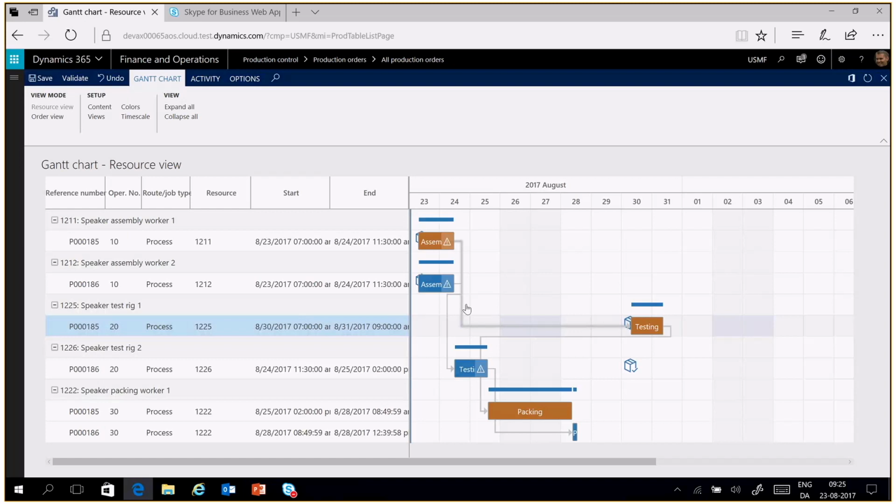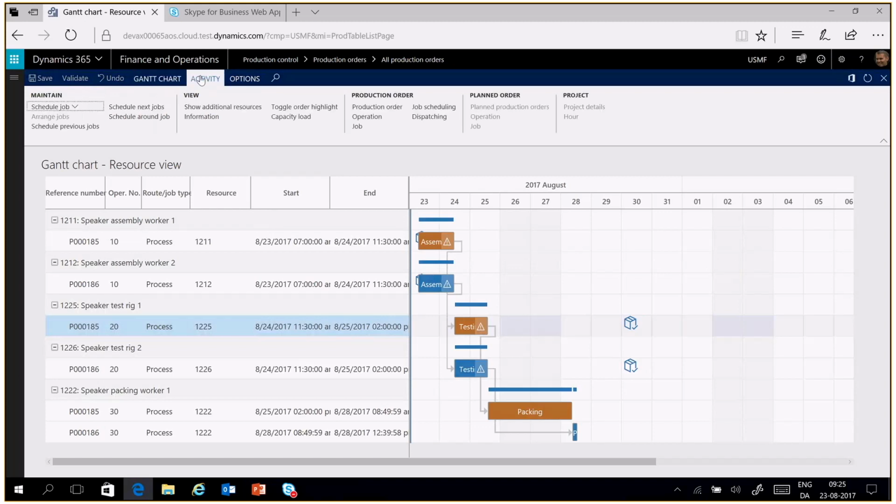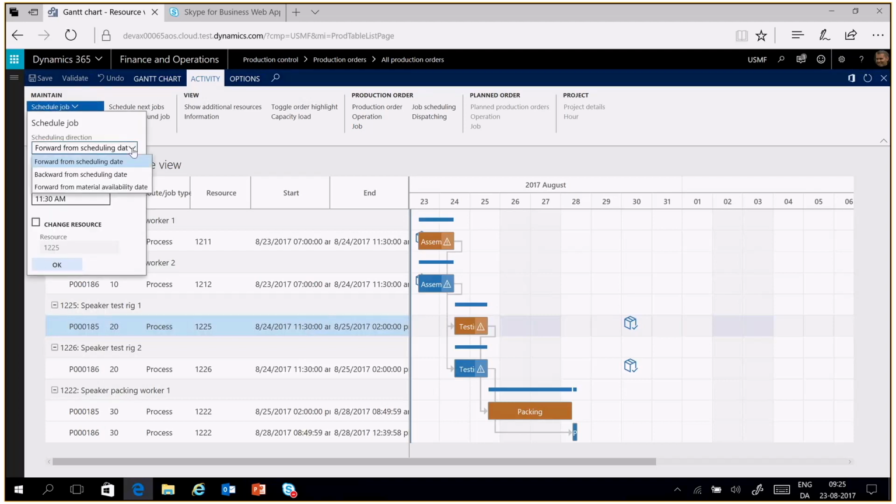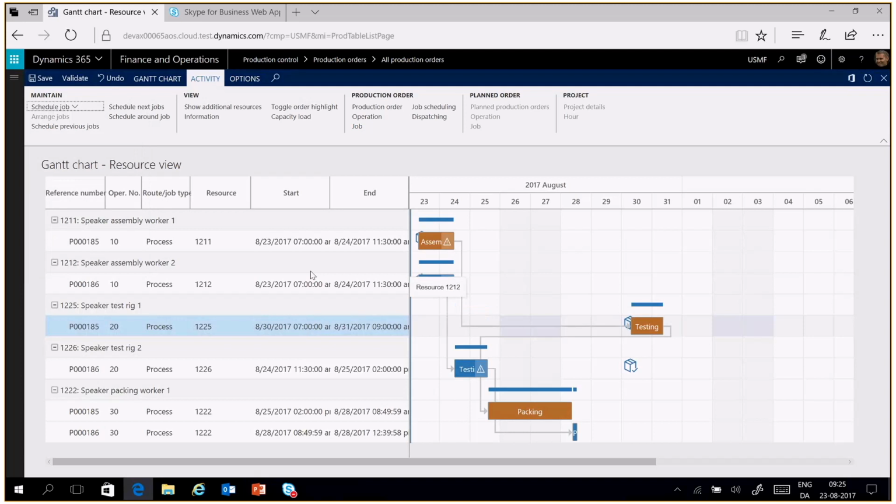And I have even more options, so I'll undo it again. Again, selecting the job from the activity menu. I also have a possibility to schedule here. I can do that from the schedule job menu. And there I have an option called schedule forward from material availability date. And again, doing that, it will schedule it forward.